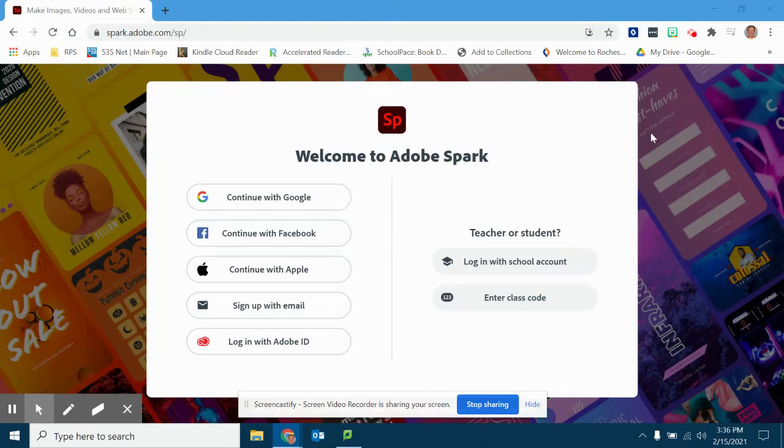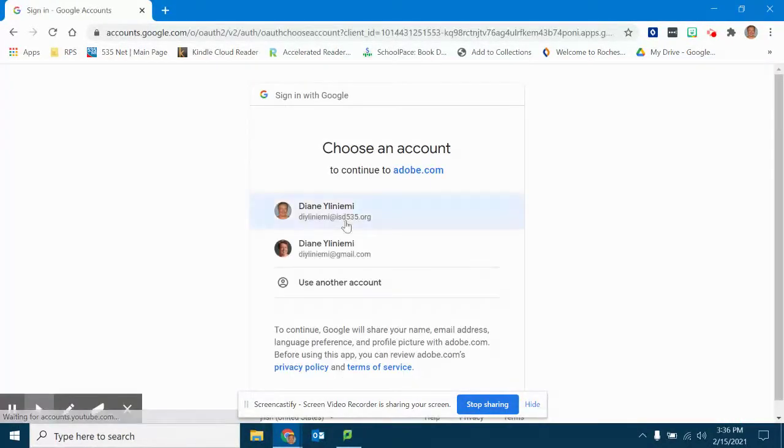All right, I'm going to give you some directions on how to do Adobe Spark. So to get started, go to Adobe Spark and you can set up an account. I think I'm doing mine with Google, and we'll get started.